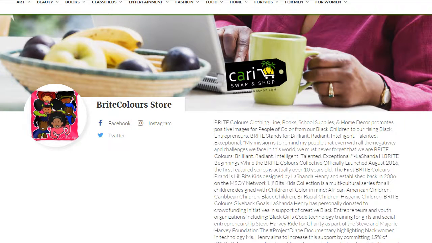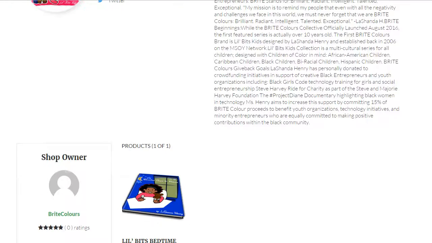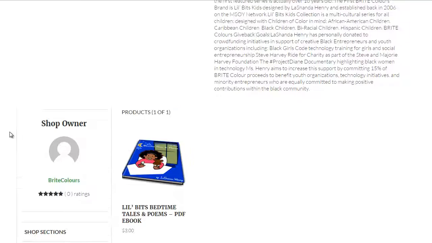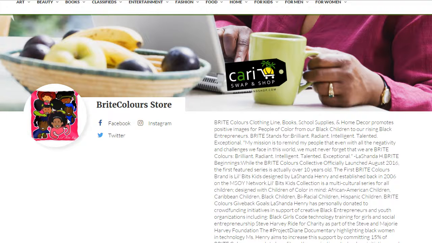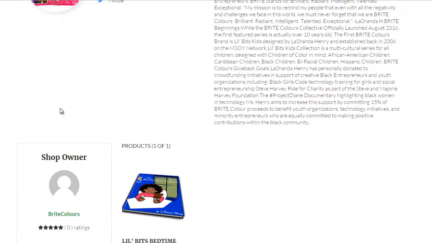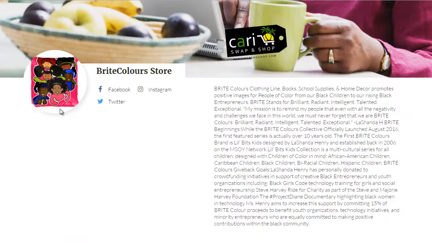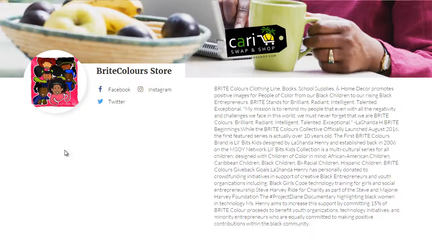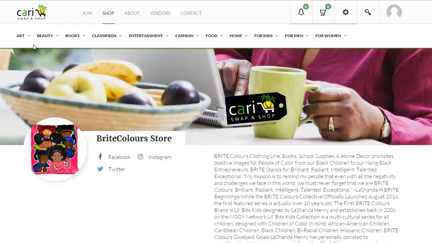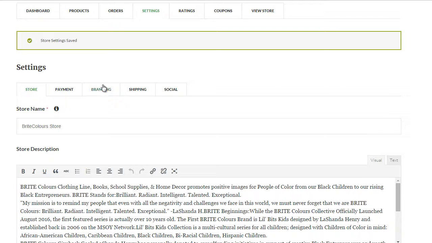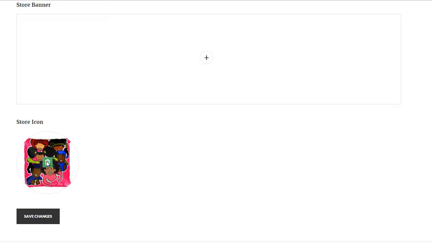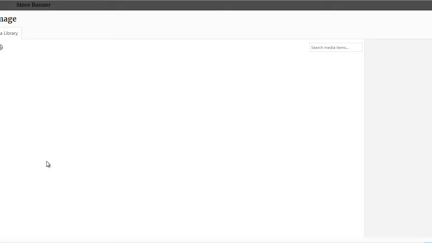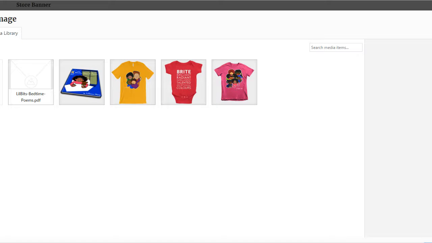So now you see the information has changed here with the products and also with the store icon. I believe this is the shop owner image, so that would require changing your personal image, and I'll talk about that in just a second. So I'll go back to branding, maybe opt for a larger image here.